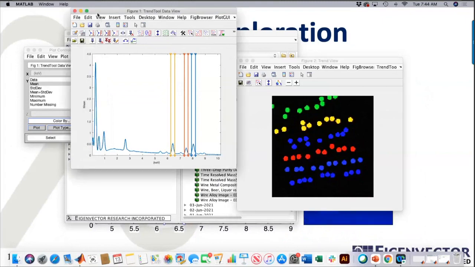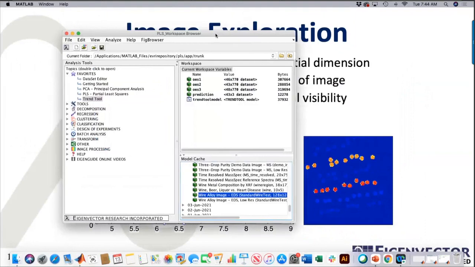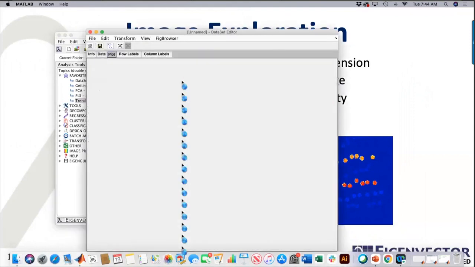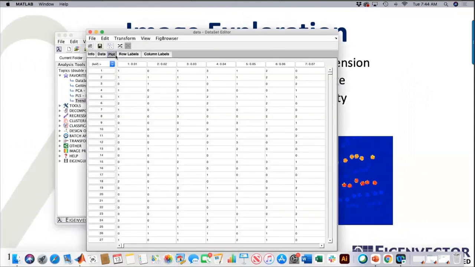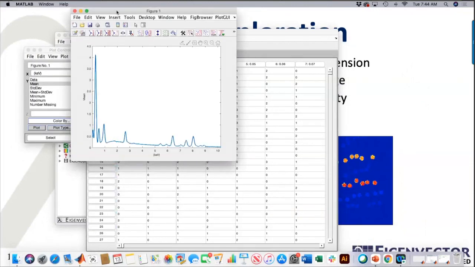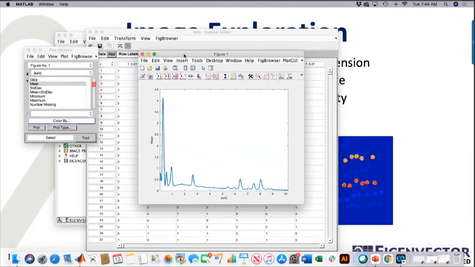So another thing that you might do here to just explore data sets, and this is not really in TrendTool per se, is if I just take my wires data and I open that up in plot here. So this is, I'm just making a plot of the wires data.